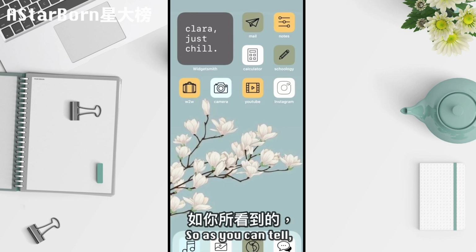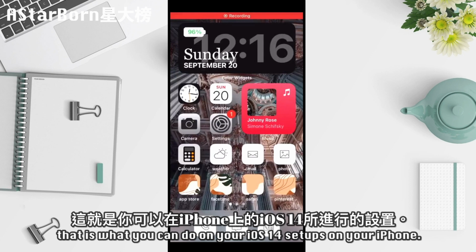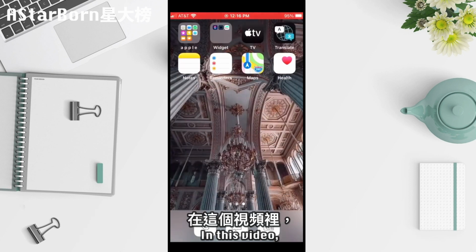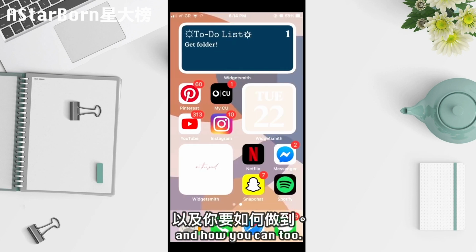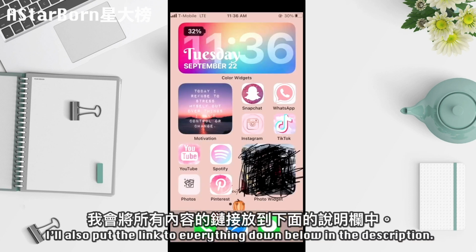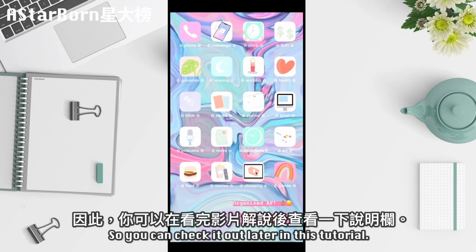So as you can tell, that is what you can do on your iOS 14 setups on your iPhone. In this video, I'm going to show you how to get your setup to look like this and how you can too. I'll also put the link to everything down below in the description, so you can check it out later.